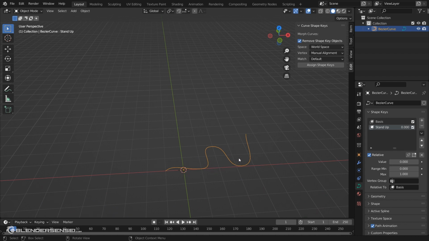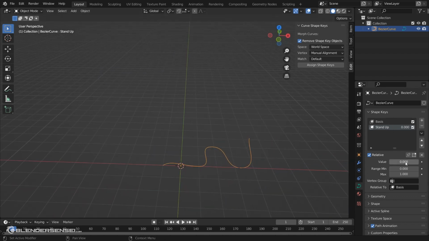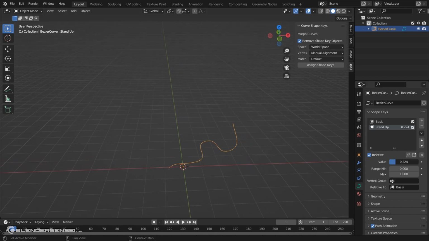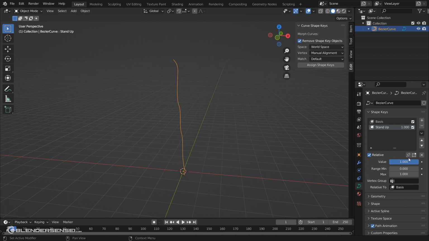And immediately the object goes back to its basis because the value of the shape key that we created for this curve is at 0, meaning its influence on the basis, on the base of what the curve is, is 0 or non-existent. But if we drag the value up, its influence is increased until it is the exact shape that we created in that state. These values are of course animatable, and you can create a whole bunch of them and mix different states to get a lot of interesting effects.